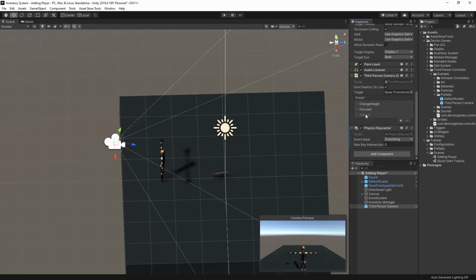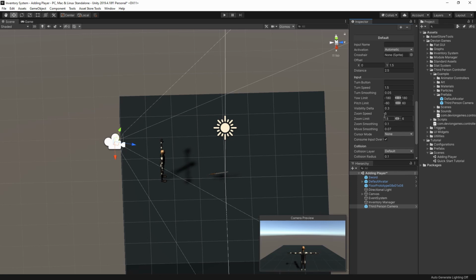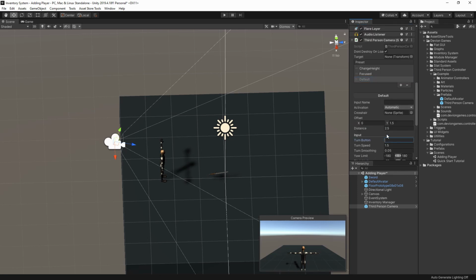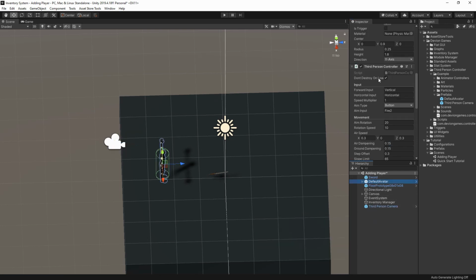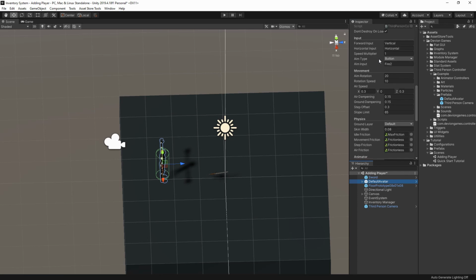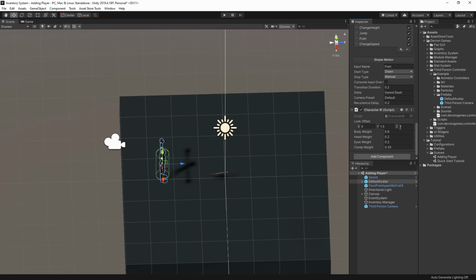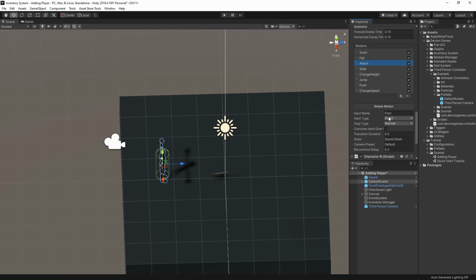Then I'm going to select the default state on the camera and add a turn button, fire 1, so I can rotate the camera with the left mouse button. Then I'm going to select the default avatar, our player, and remove the attack motion because we use already this input name. So let's just delete it.